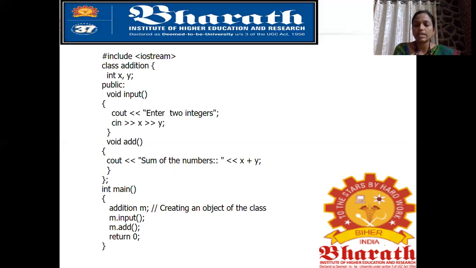So our class name is addition. In that addition, we have used two variables x and y. Here we didn't use another extra variable to store the values, because in the second function we are directly calculating the values and displaying them. So we have used two variables and two functions. One is input and another one is add. In the input function we are getting two values, and in the add function we have displayed the calculation part. Finally, we have closed the class with closing braces and a semicolon.